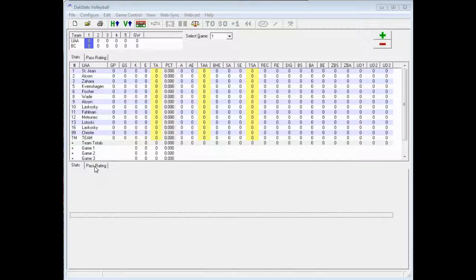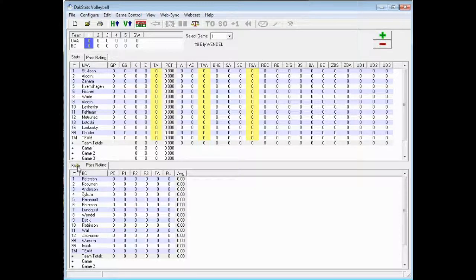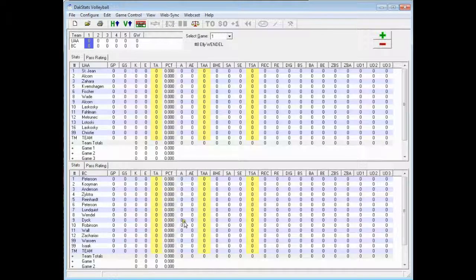This is a little bit of a bug, so you can just click on the tabs and then click back. So stats here have been lost. I'll click on the pass rating tab, and then I'll flip back to stats, and they have appeared.